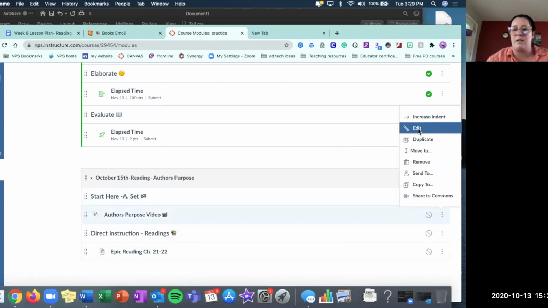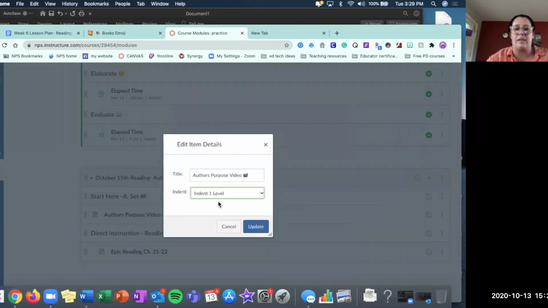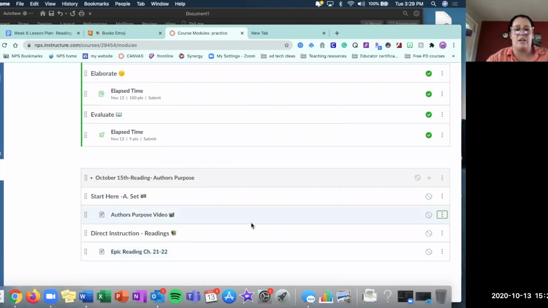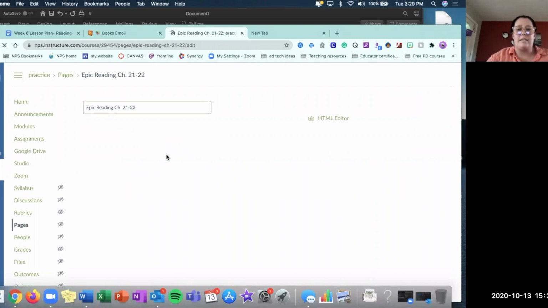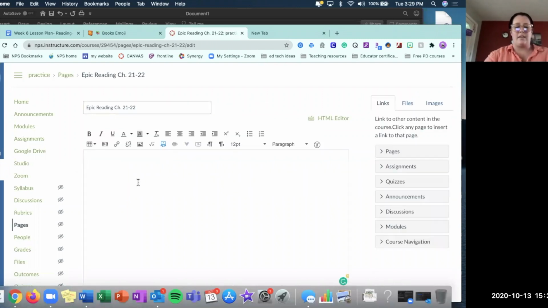So I'm going to click edit, and I am going to indent one level. When you click edit, this edits the title and the indentation, and I'm just going to click update. Now you can see it is indented. Now I'm going to come over to this Epic reading chapters 21 and 22 and edit it. This is where I am going to paste that link. Click the link to get to the book. Read chapters 21 and 22.